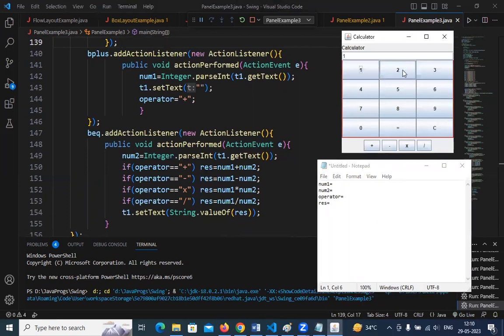So I'm entering 12. Then I click minus. Suppose I click, okay, let me click plus. So when I click plus, what will happen? 12 will go to num1, so it will become 12. This text box will become empty. See, this text box becomes empty. And operator will become plus. So operator is now plus. Okay. Now I enter the second number, suppose 42. I enter 42.